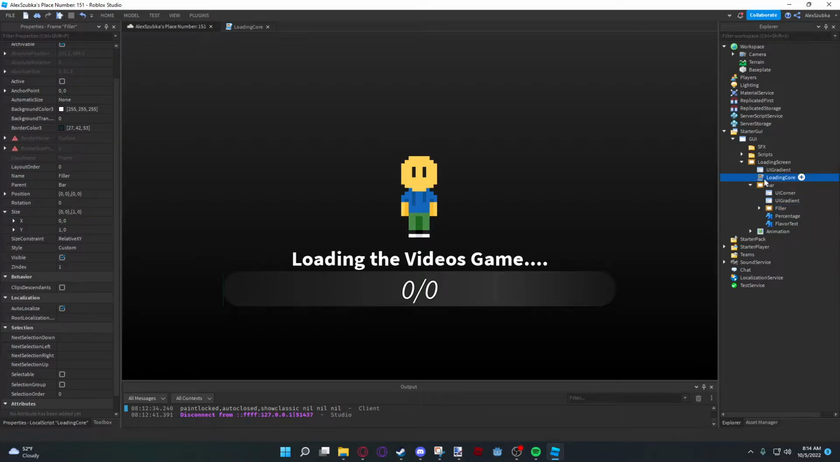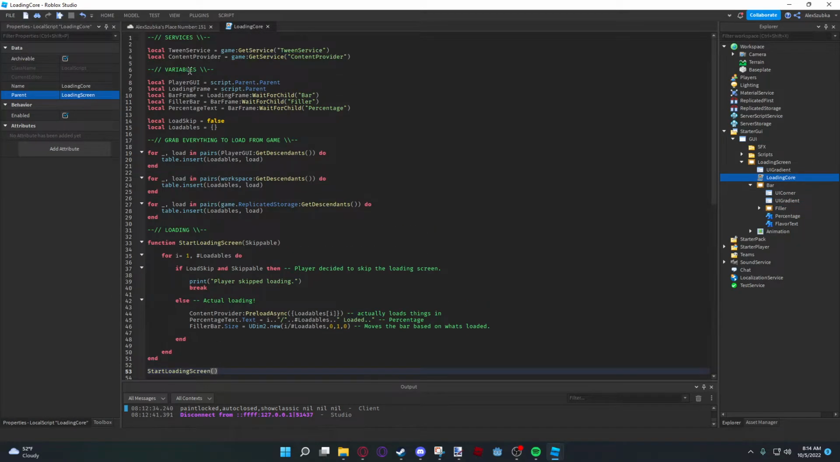And then in the loading script, basically I have the services. Tween service makes the filler bar move. Content provider is the service you're going to use to actually load in the assets you want. And then the basic UI variables right here, which are the bar, the filler bar that will move when things are getting loaded, and the percentage, which will tell the player how many assets are left to load and whatnot.